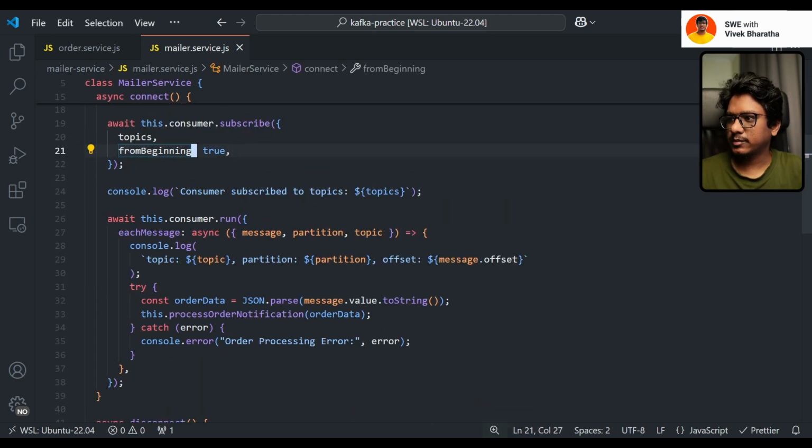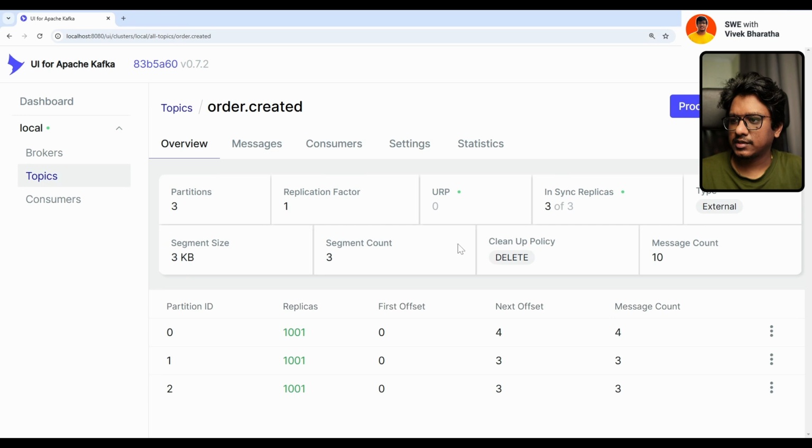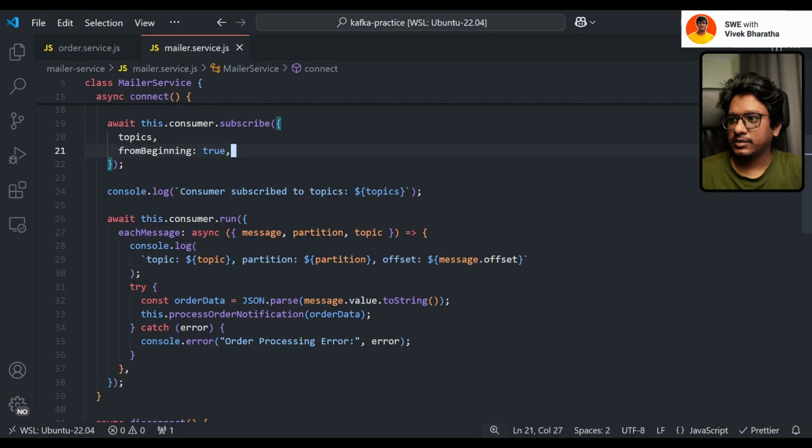Okay, this fromBeginning is a fallback option. If in that specific partition, let's say the next offset is 4, first offset is 0, right? Overall, what does it mean? If there is an invalidation in the offset for this specific consumer for a partition, it will try to fetch from the earliest message. Simple. Not the latest message. Now this specific block will simply subscribe to these topics we defined.